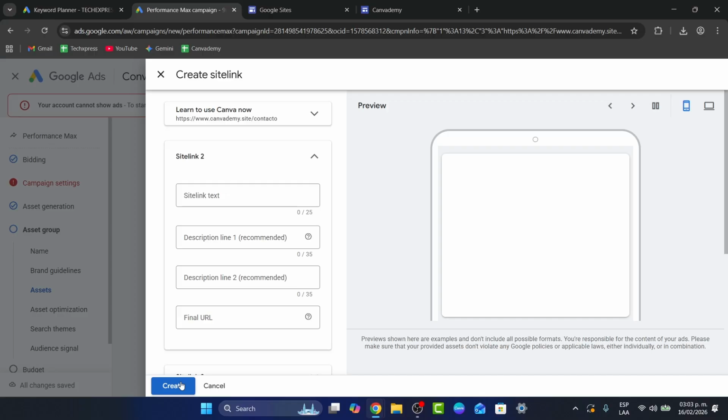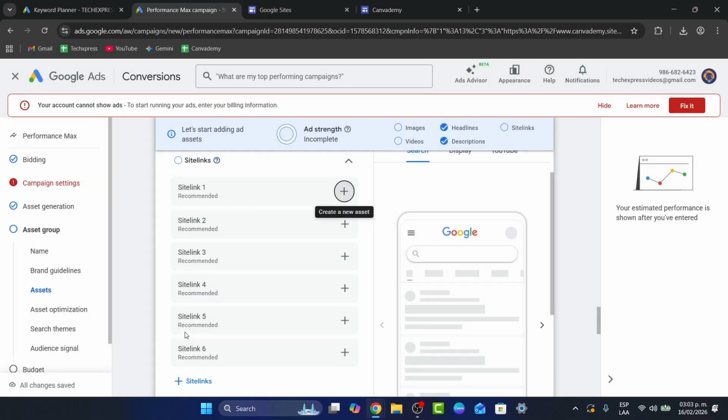You want to use account level for contact us only, or for the about us, right? So if you sell shoes, for example, don't show hiking boots site links on an ad for running shoes, right? So this is exactly what you want to be aiming for.